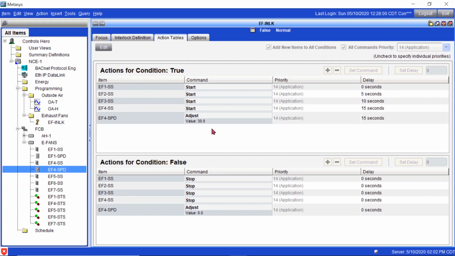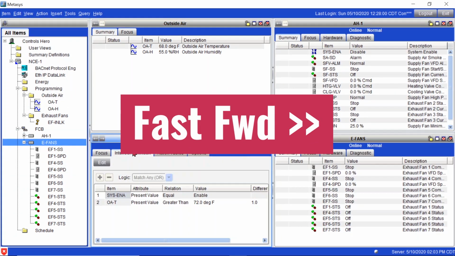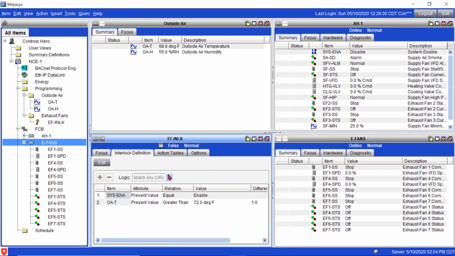Now to recap, we want to start 4 exhaust fans at different times. One of them has a speed of 30. And when the conditions are false, we want to stop all of them right away. So let's simulate this. As you know, we're doing an OR in my interlock definition, so match any. So let's start by doing my outside air. Let's simulate my outside air.